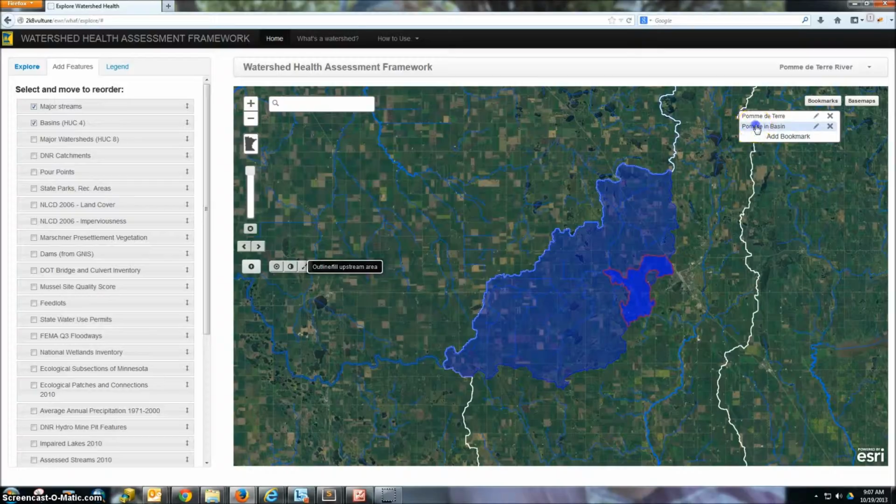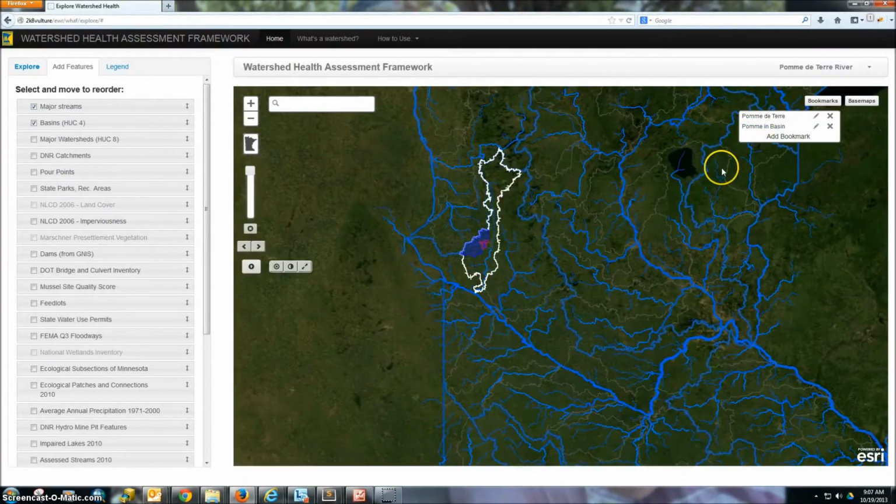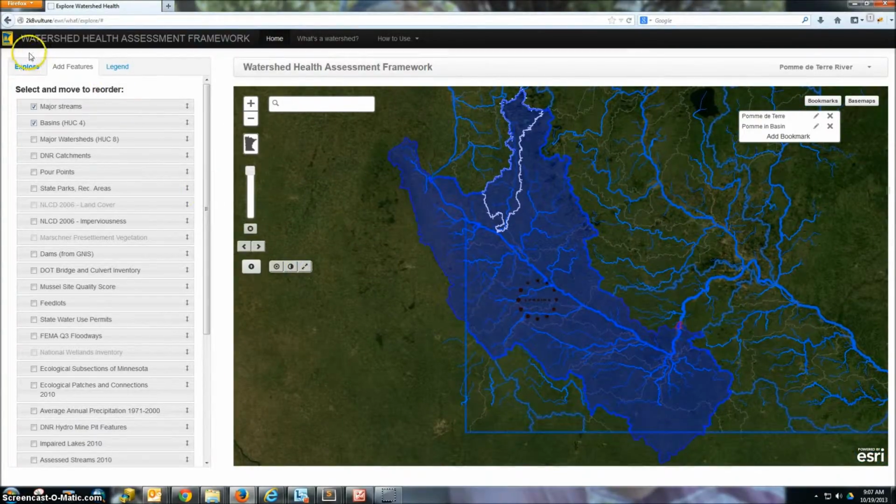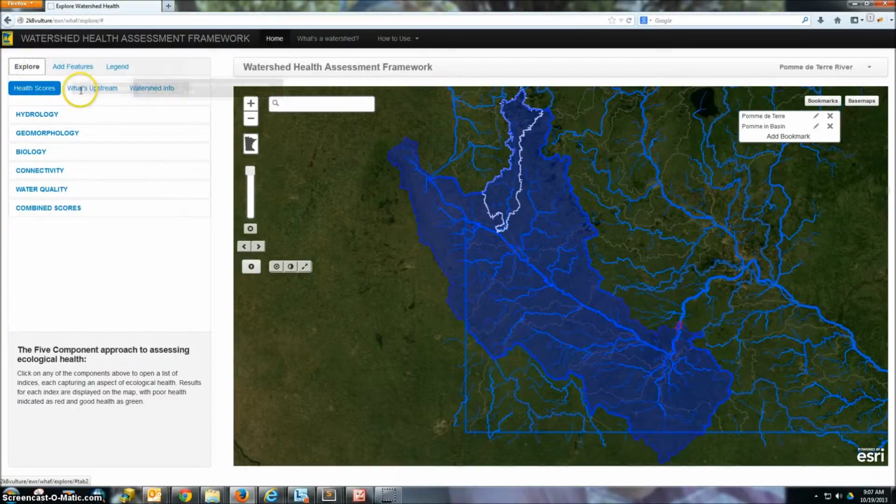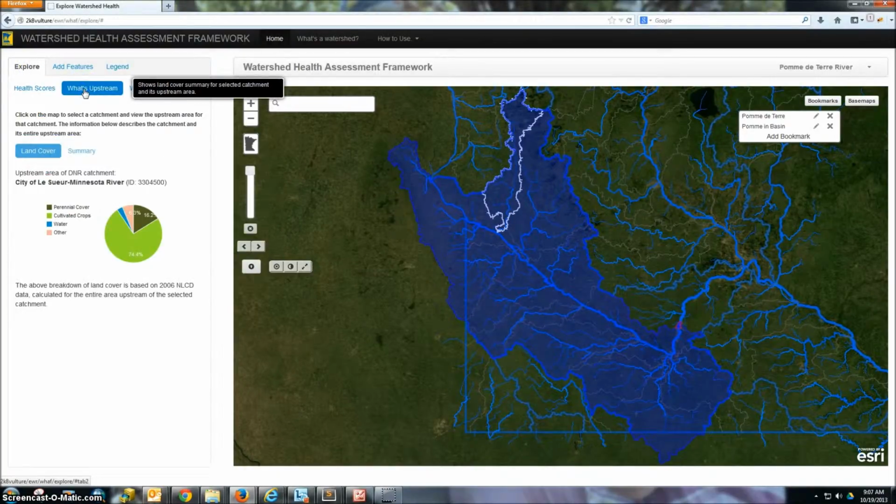It's important to note that true watersheds can be smaller or also larger than the administrative major watersheds, such as the Pomme de Terre. Here, for example, if we click on the upstream area of the Minnesota River, we see that its upstream area is much larger than the Pomme de Terre and even a greater area. We can zoom to the part of the state, which covers a significant part of the state.